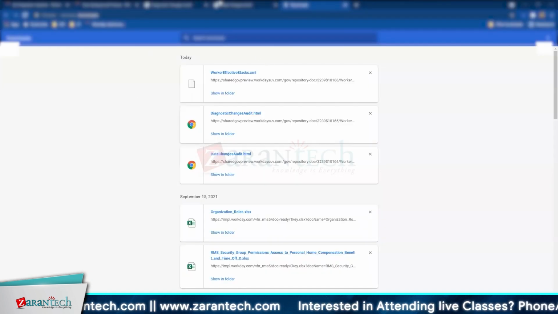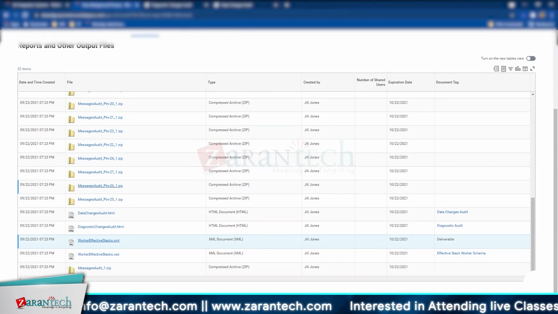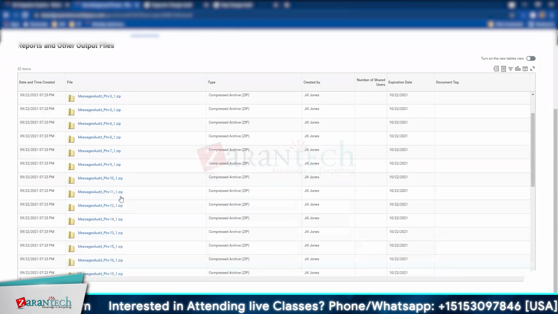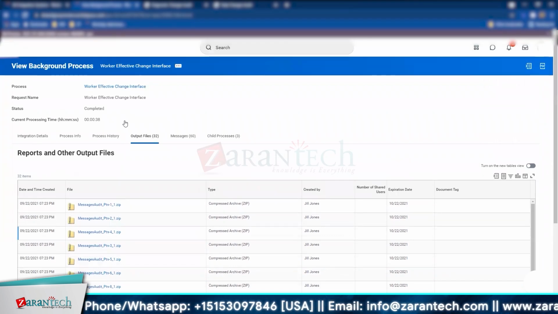Unfortunately, as my GMS tenant is not up and running, I would not be able to show you all the data and changes that are happening within this particular integration. But we will run the integration again in our next session, and we will go through each and every change that happens. How do we get the full file and how do we get the change file?